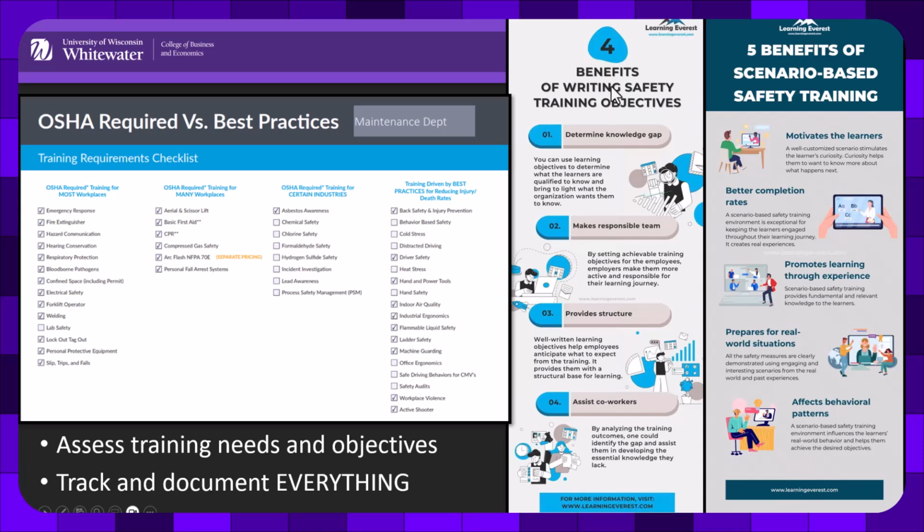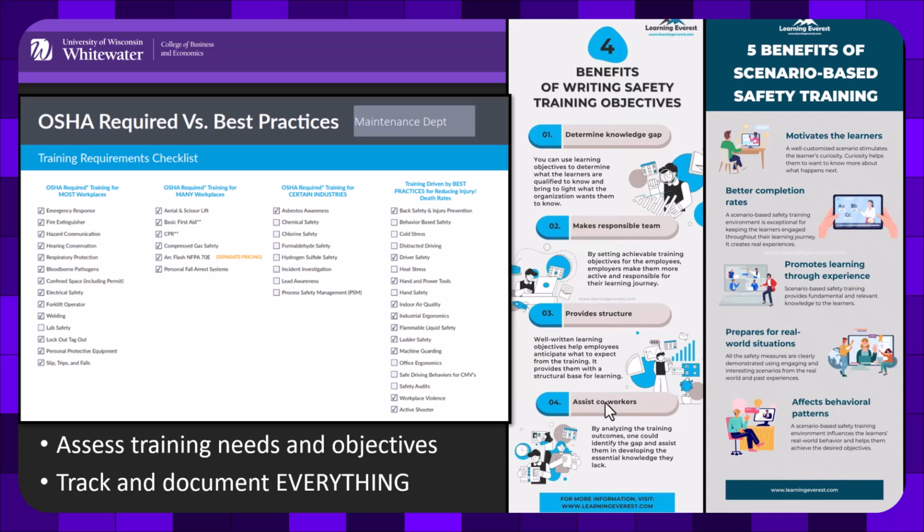So I think this is good. Writing objectives, determine the knowledge gap, make a responsible team, provide structure and assistive coworkers. So I think all these things are really good with making sure that not only is the content of your training precise and applied or pragmatic, but that when it gets out onto the floor, they're able to actually perform it. It's part of the job.